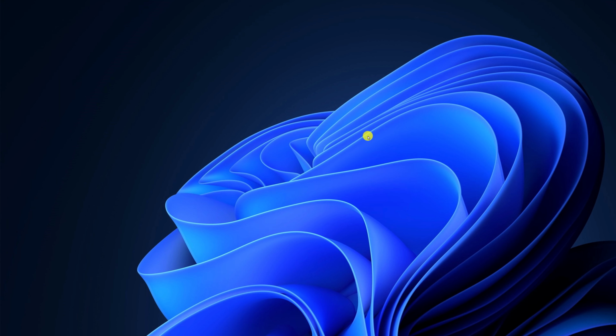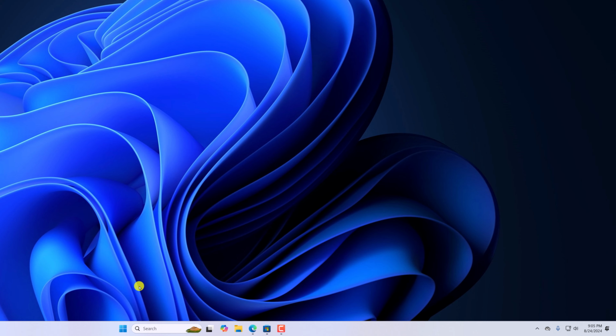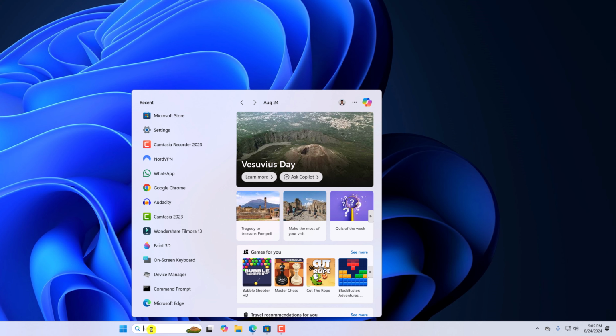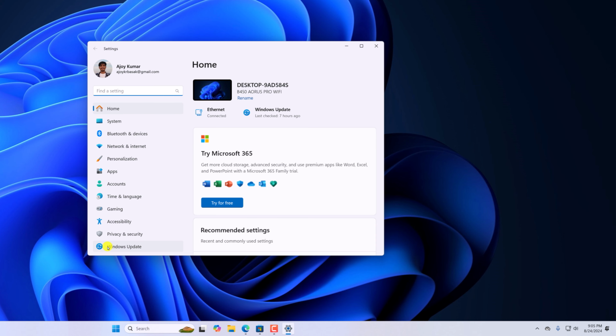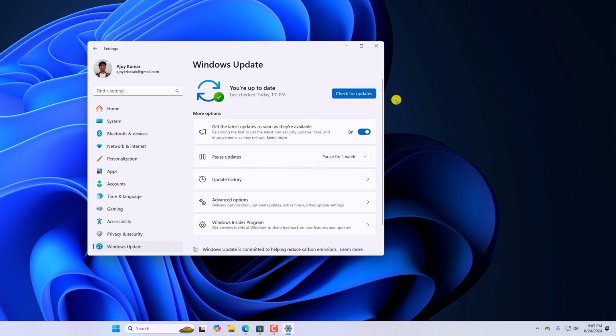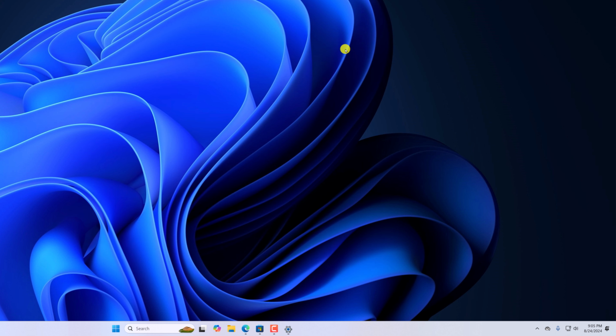Sometimes Windows Update can also fix the issue. To update your Windows operating system, simply click on the search option, search for Settings, open it, click on Windows Update, here click on Check for updates, and if there is any available Windows update, download it and install it on your system. After that, restart your device.